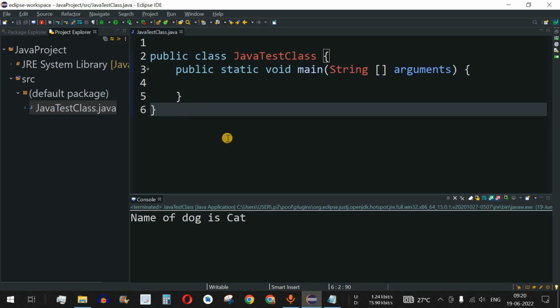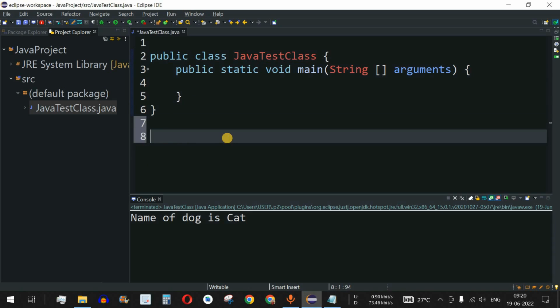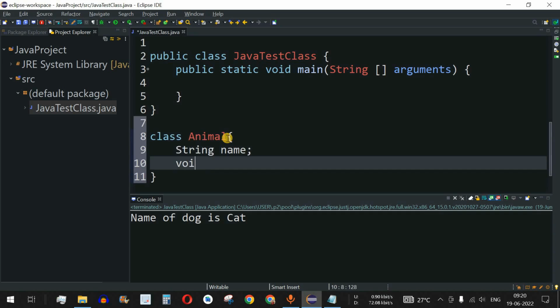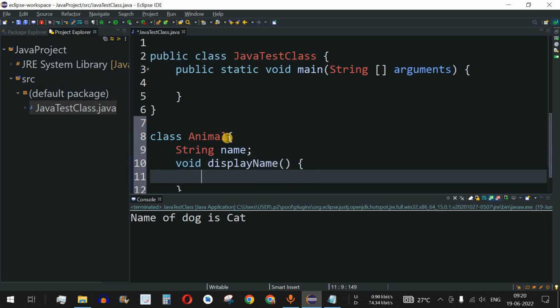So over here, let's say we have a parent class first of all. So we have class, and then we have Animal as the parent class, and then guys, let's say we have the string variable, that is name, and then we also have a function that is going to display the name of this animal. So we have displayName, and then let's say we have the print statement over here. So name of animal is, and then we have this name variable.